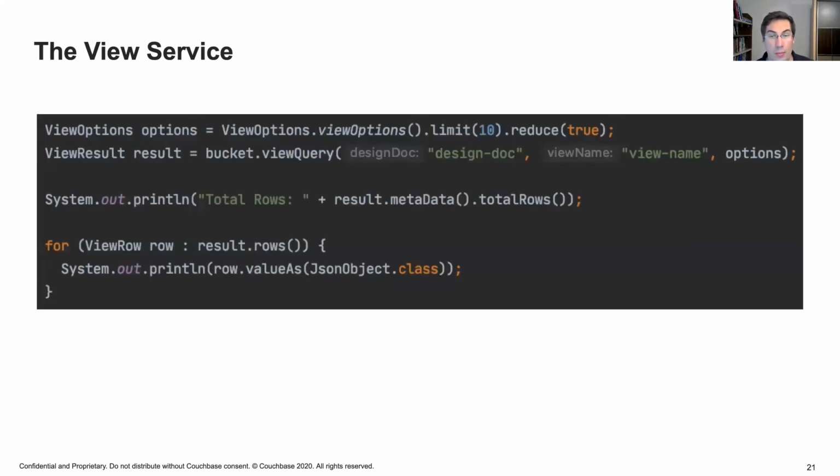Here's an example on how to perform a view query. So the view query lives at the bucket level. You need to give it the name of the design document and the name of the view. A design document manages one or more views, and then optionally you can provide options. So in our case here, we query the view with the name view name in our design document design doc, and we limit the results by 10, and we also call the reduce function. And then once we perform the query, we print the number of total rows that were affected, and we also iterate our rows and print the data as JSON objects.